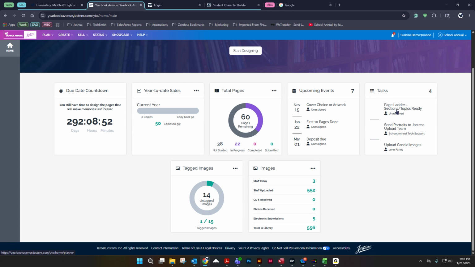And then you will see those tasks right here. They're ordered in the date in which they're supposed to be completed, so the soonest one will always be first. Then images right here, just the total number of images that are currently in your library. Uploaded by staff, that's anyone that has access to the site. That's just telling you how many the staff has uploaded.